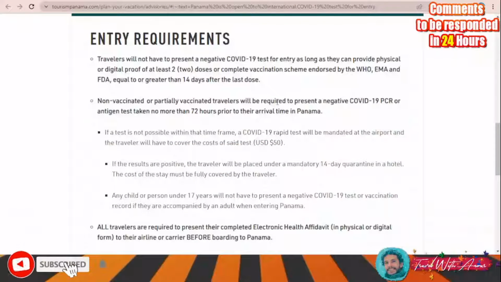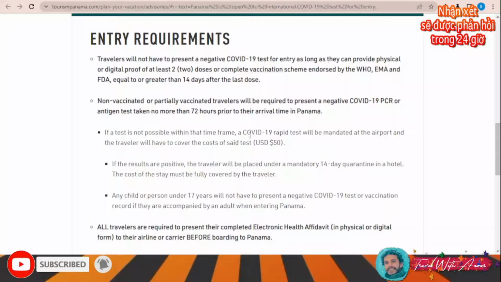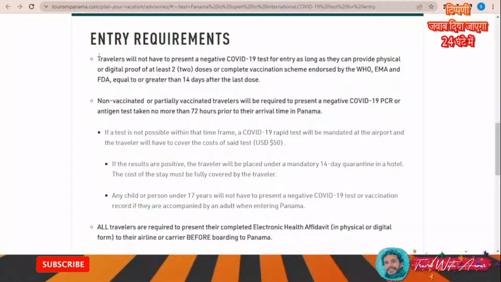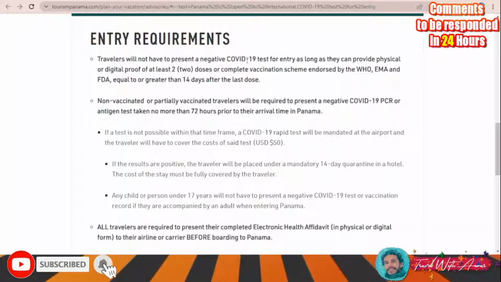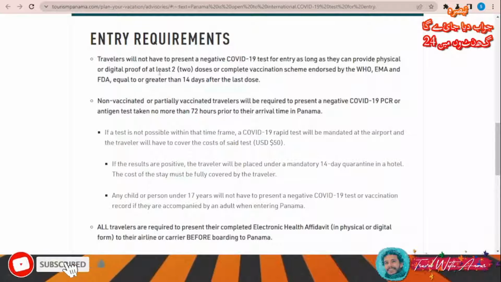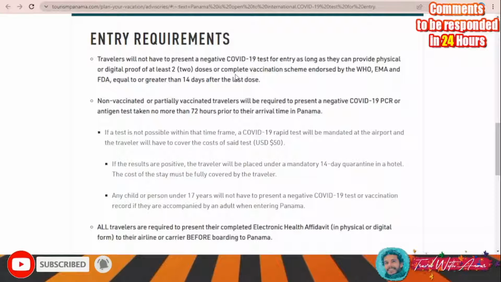So before traveling, if you are vaccinated and have a vaccination certificate, you will not have to present a negative COVID-19 test for entry, as long as you can provide a physical or digital photo of at least 2 doses or a complete vaccination scheme endorsed by the WHO, the World Health Organization.